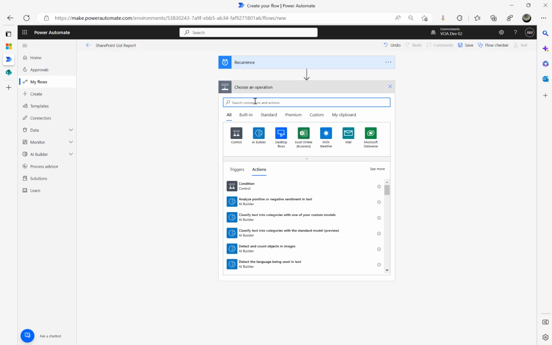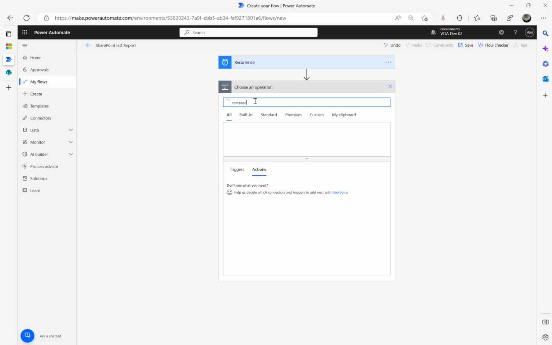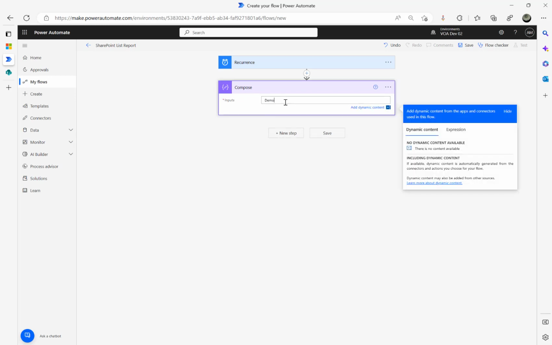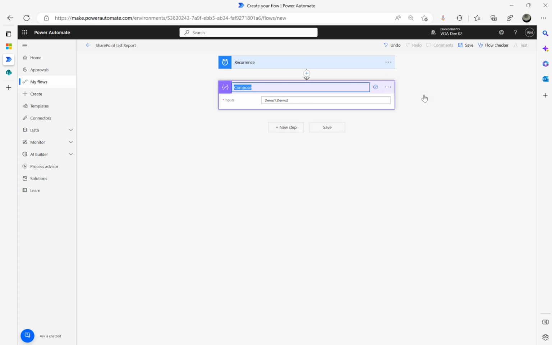So the plan is, before I go into that, I'm going to add a compose here. Under the compose, I'm going to list my SharePoint list names. So I'm going to put comma separated demo1, comma demo2. Okay, so just rename this. It's good practice to rename to readable names. So SharePoint list names.